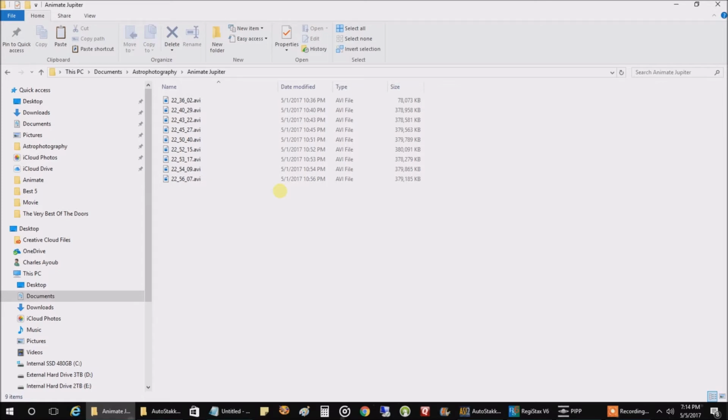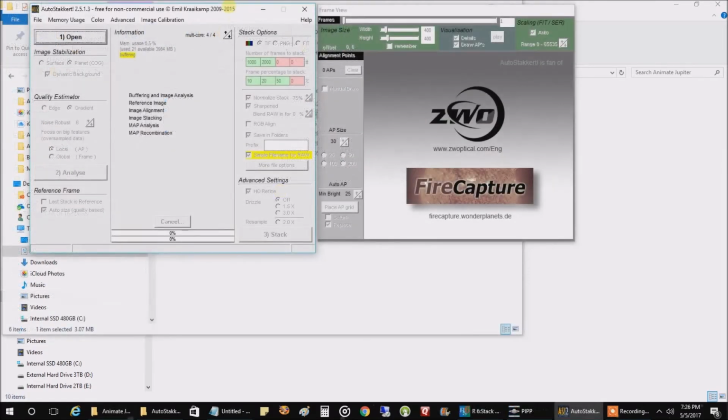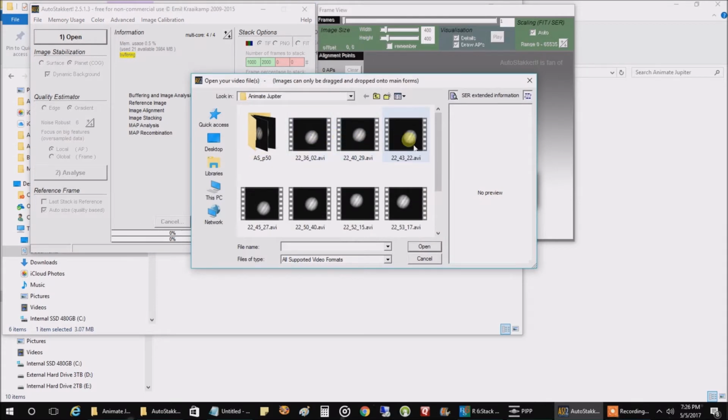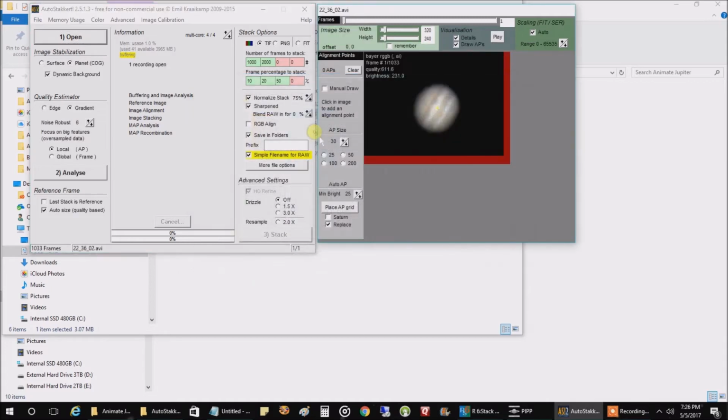All right. What I'm going to do now is stack each of those files that I just showed you in AutoStakkert. I've already launched AutoStakkert here, and I'm going to click Open, and we'll take the oldest file, the one I created at 10:36. You want to make sure you go in the right order here. This is the first one I created, actually. I'm going to click that. Okay, there's my Jupiter there.